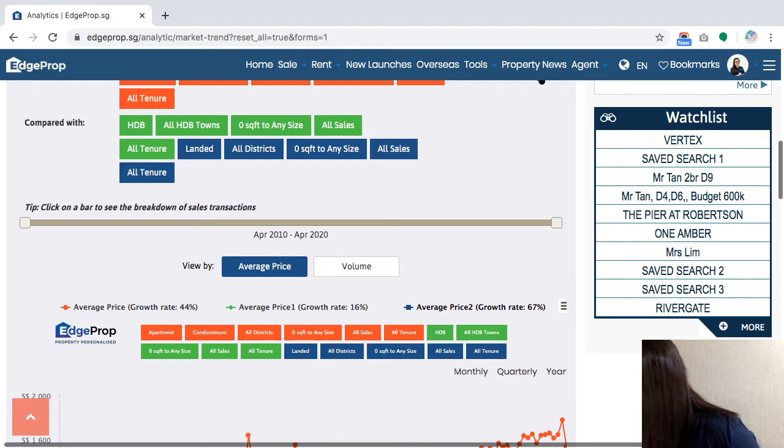Even at monthly, you can't see the percentage? Maybe you want to try and refresh your page. Once you click on compare, you should already see the growth percentage.